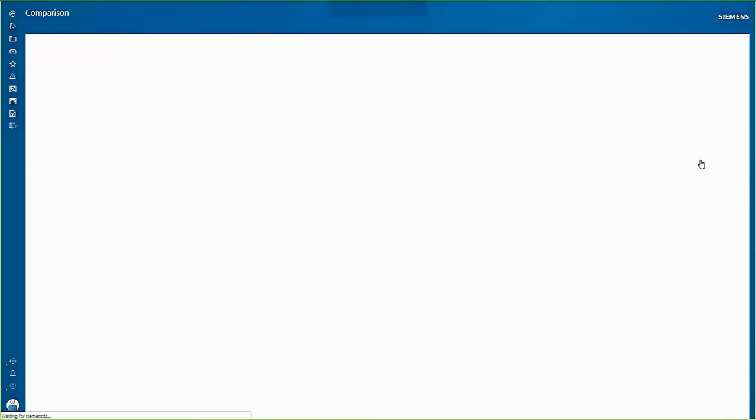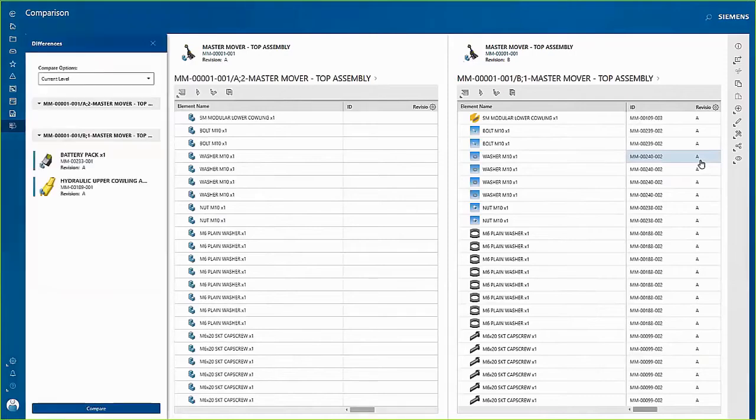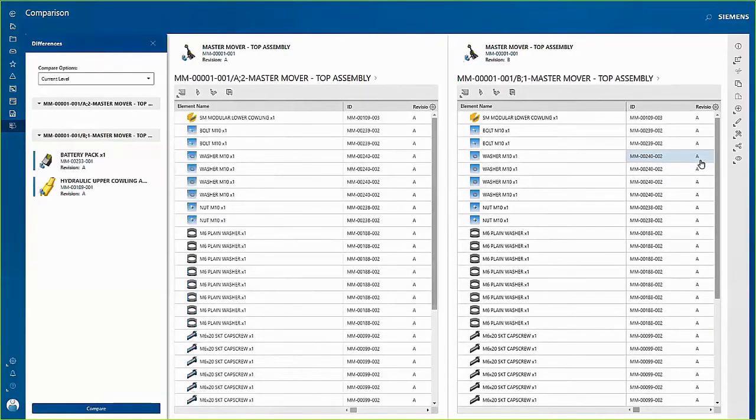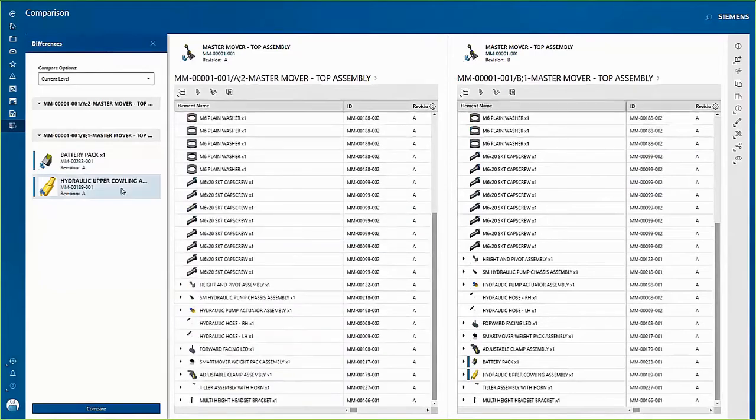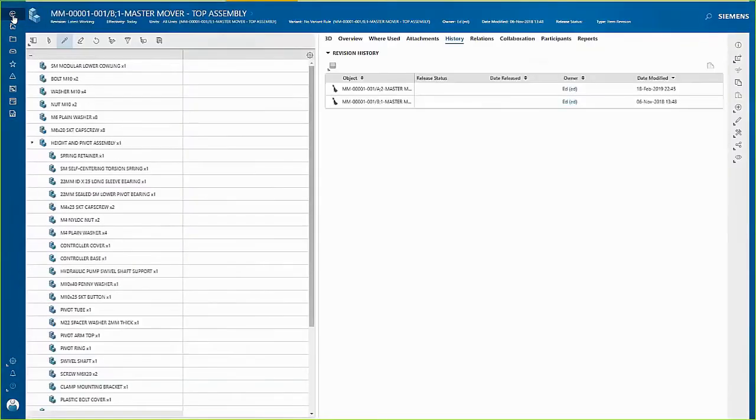You can also access the history of the component, as maybe you want to compare the current revision with the previous revision to better understand what changed. Teamcenter has it all right there for you. The comparison displays the bill of materials side by side and highlights the differences.